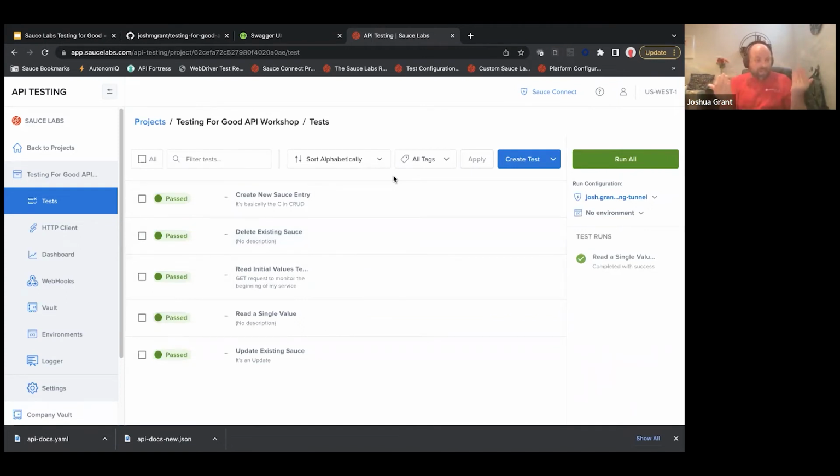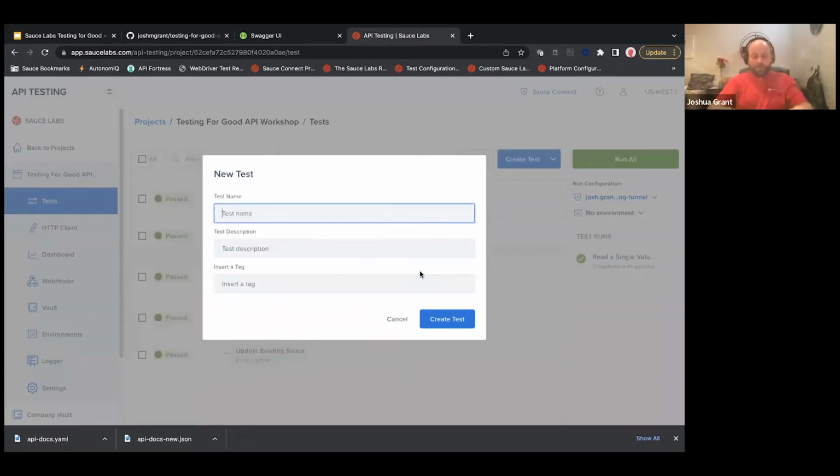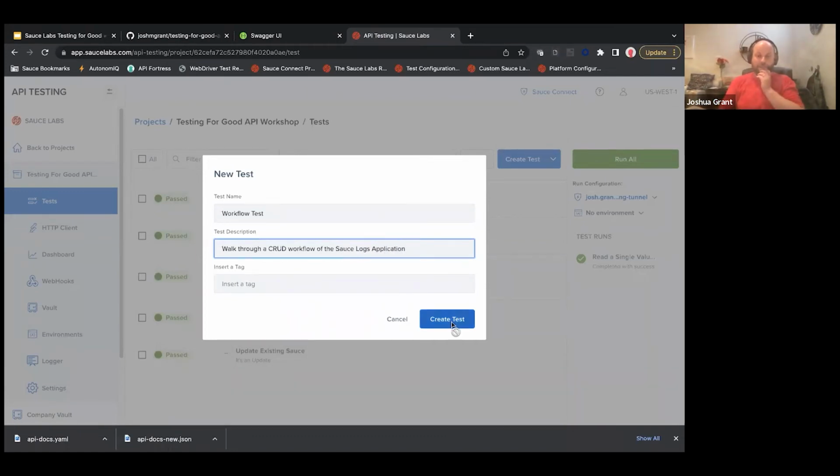So the other nice scenario is creating a workflow. This is a very, very common approach. So let's create a test. This is from scratch. We were using the HTTP client to make a single request and generate a test based on that single request. But we can also go to, so we'll call this a workflow test. Walk through a CRUD workflow of the sauce logs application. Okay. So we're going to create a test.